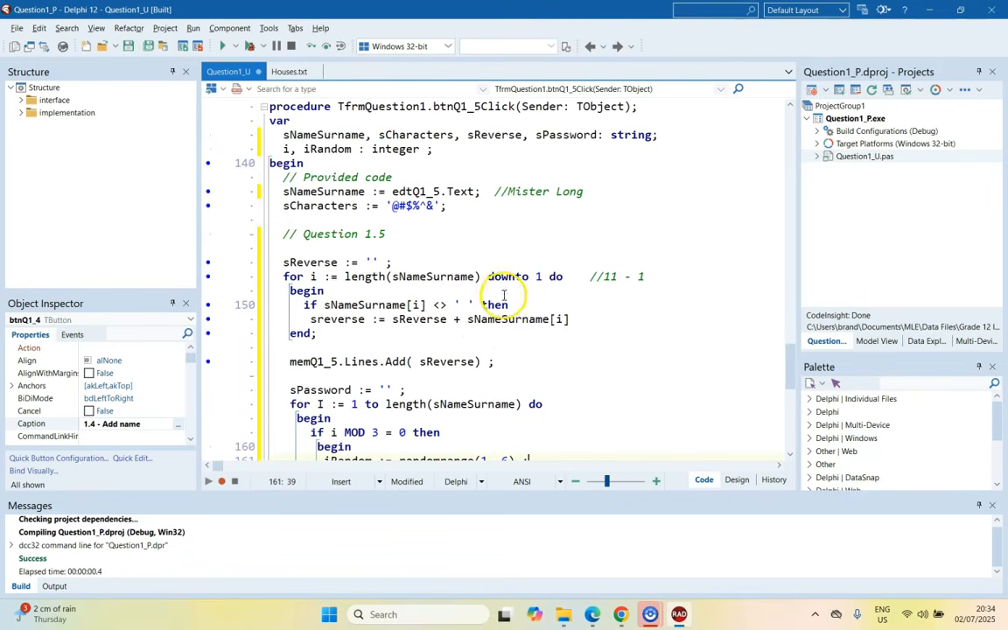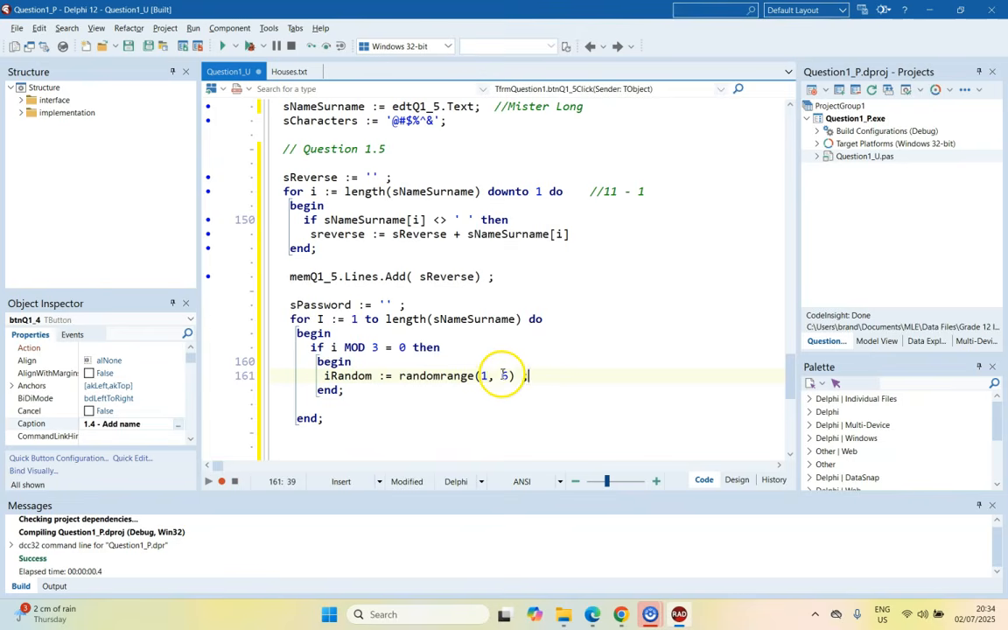1, 2, 3, 4, 5. But remember, that goes from 1 until 1 before that. So they will go from 1 to 5. We're going to go from 1 to 7. So from 1 to 7, this is going to generate a random number from 1 to 6. Okay, great. So it's going to be a 3, for example.